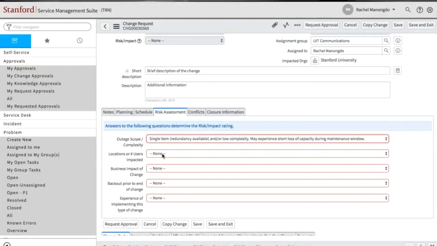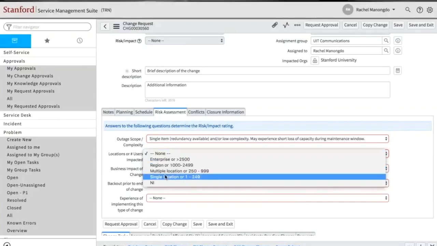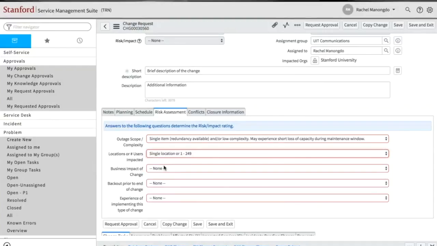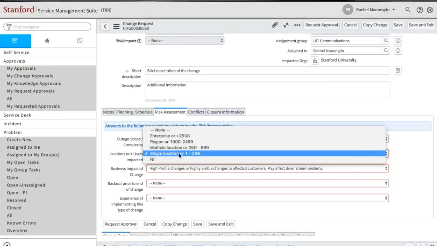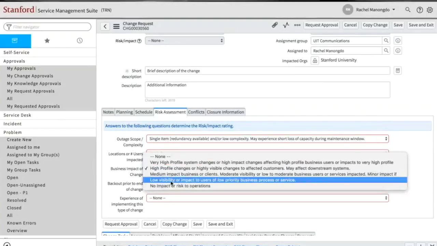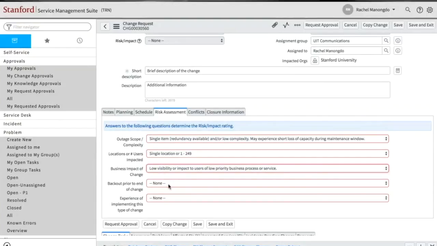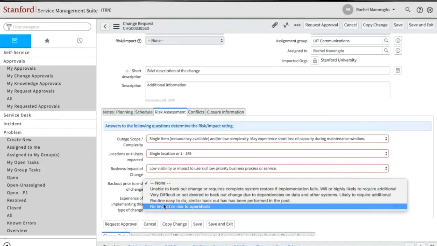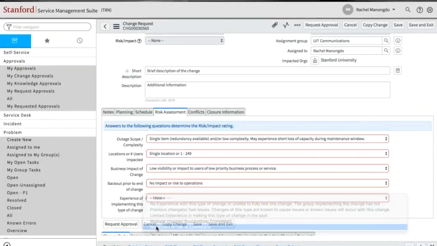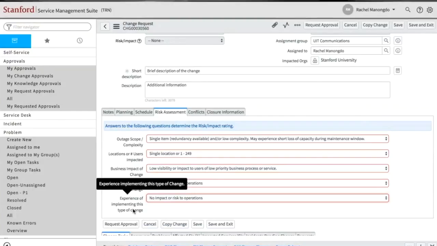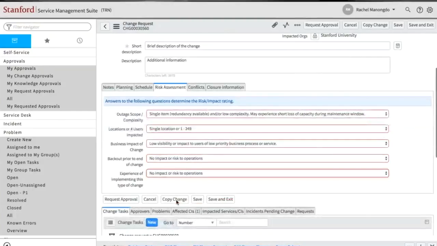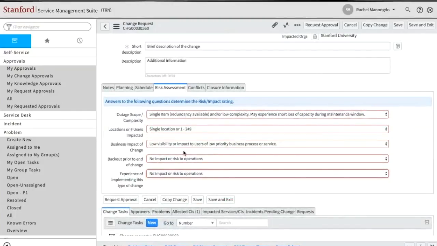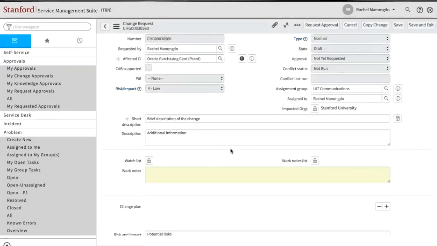So outage scope and complexity, location and number of users impacted, the business impact of the change. I'm going to make these a little bit lower risk. Okay, low visibility, back out prior to change, and then experience with this type of change. All right, so I've answered those 5 questions, and I'm going to go ahead and click Save.